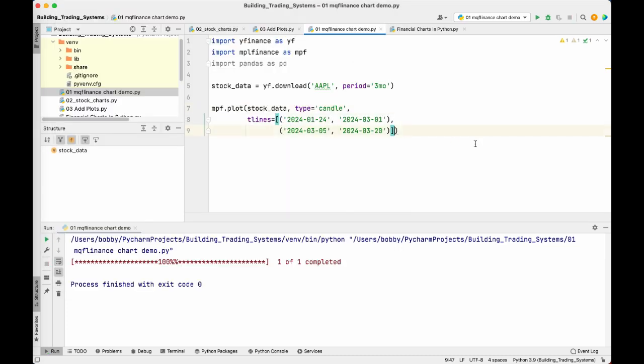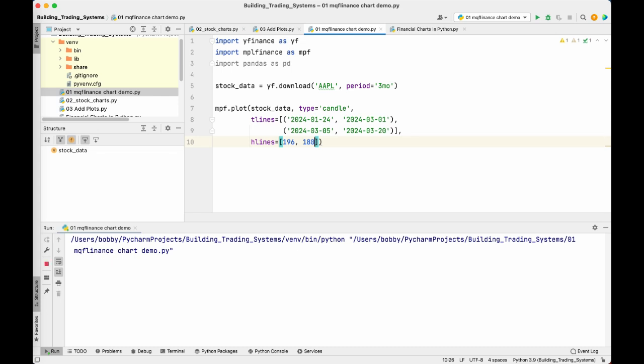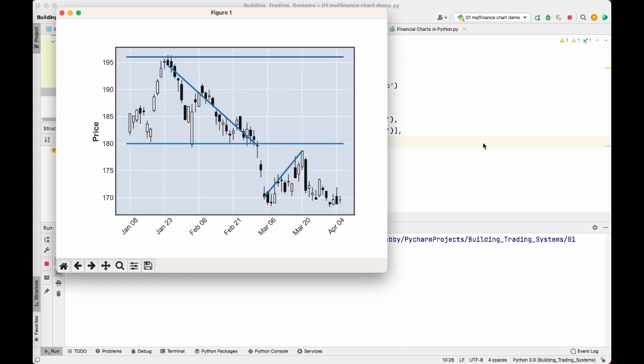That we do with a horizontal line, which is named h lines. For the h lines, we need the two prices. What we said before, it was 196 and 180. We run the code and we see two resistance lines. What we said about 196, where the price didn't go up, and 180, where at the beginning of 2024 the price didn't go down. This chart looks fine, but it's a little bit messy.